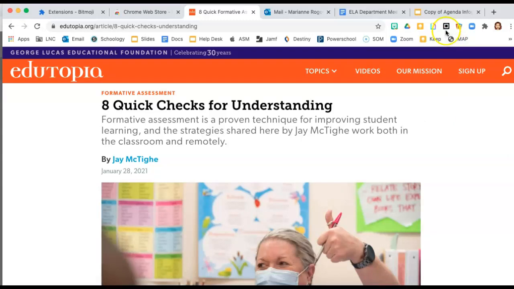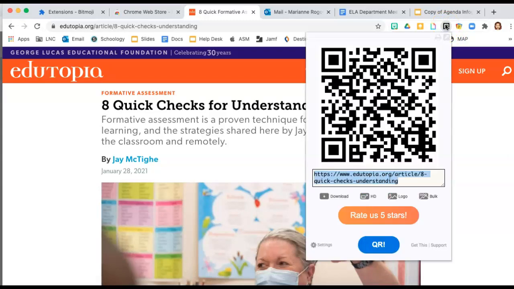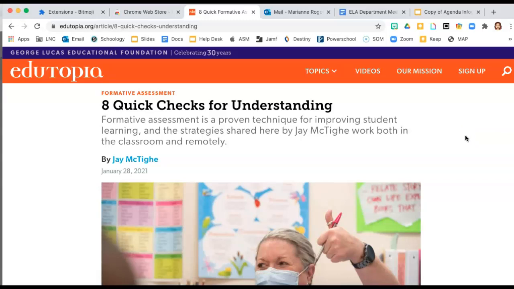Maybe I want to make a QR code and I want my students to be able to scan this QR code real quick and be taken to that website. You can use the QR code extension. So just a few different ways that you can use extensions and manage extensions.